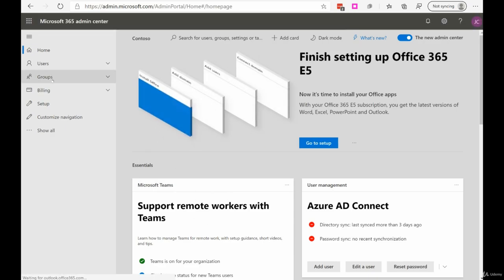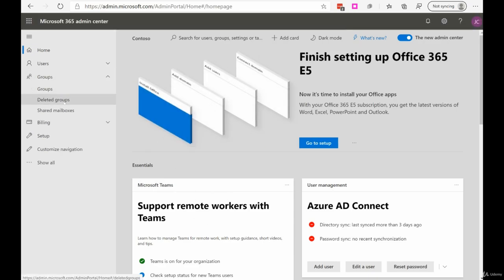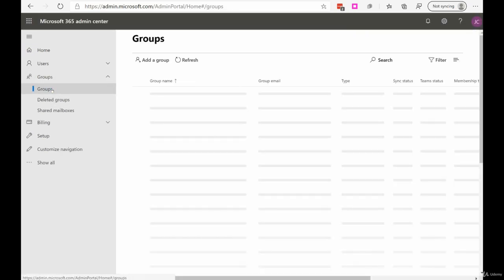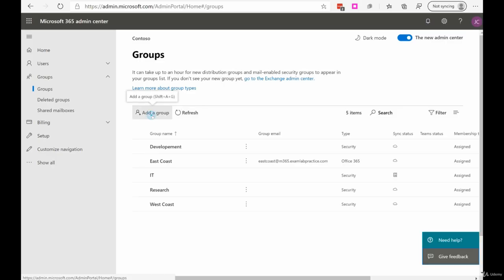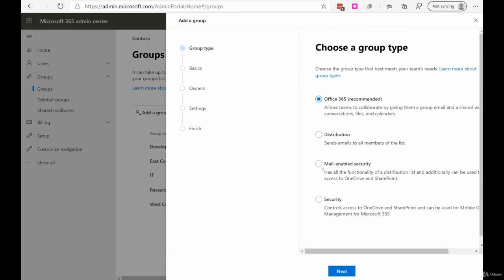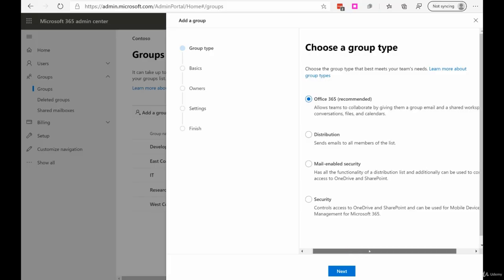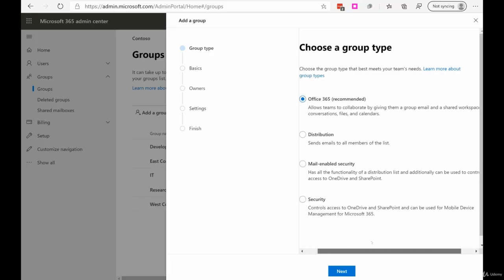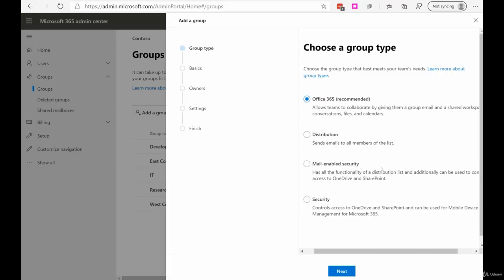We're going to drop down where it says groups, click on groups, then click add a group, and this is where you can see that you can create the 4 different types of groups here. So Office 365 being used for team collaboration, as you can see there, shared workspaces, all that good stuff. You start getting into teams and being able to collaborate, communicate, video meetings, those types of things.